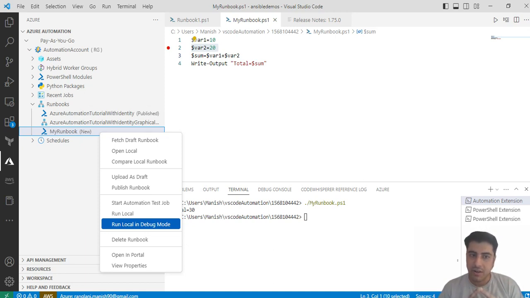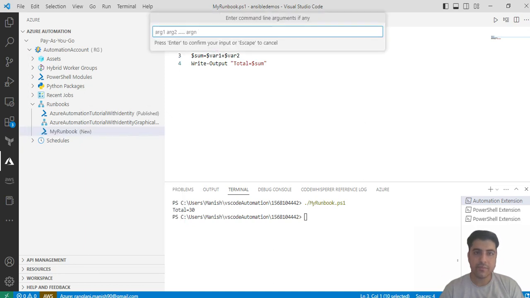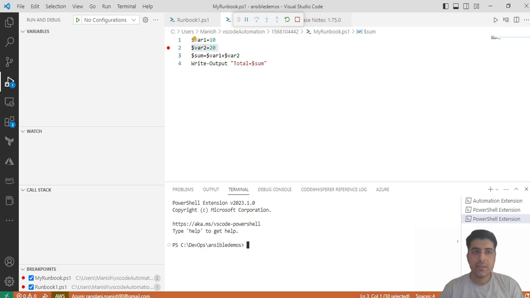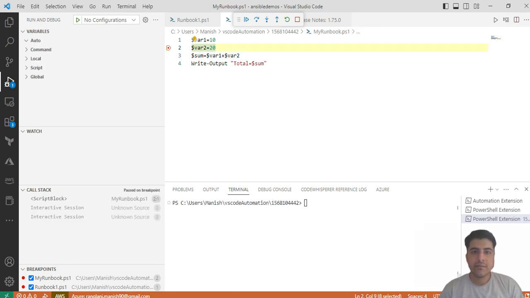This comes very handy for developers or cloud engineers when they want to debug. They want to track the value of a variable and how the control flows. So if I say run local in a debug mode, click here, enter. You see, as the control goes by, I'll be able to see the value of all the variables. So basically, I'm in debug mode.